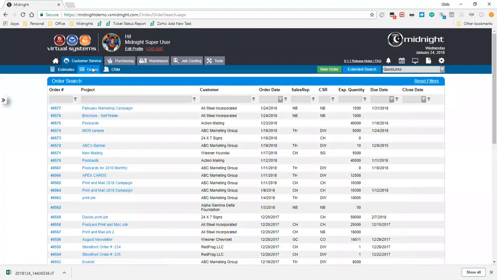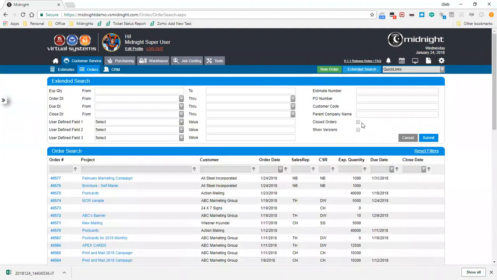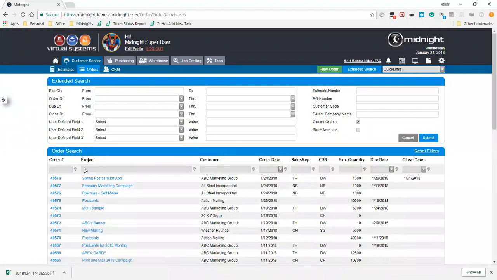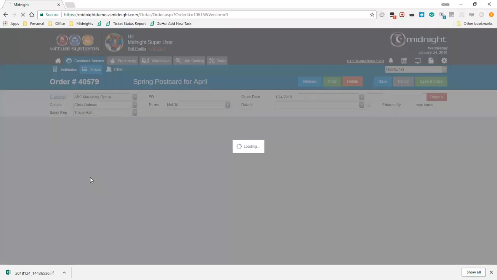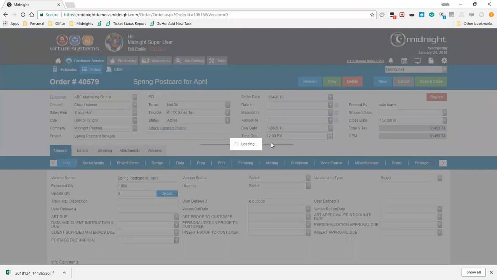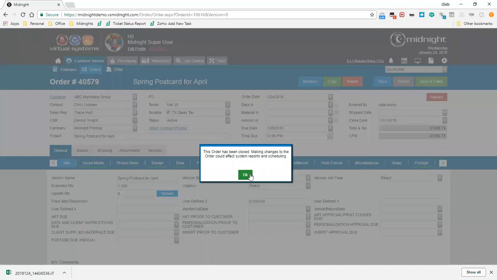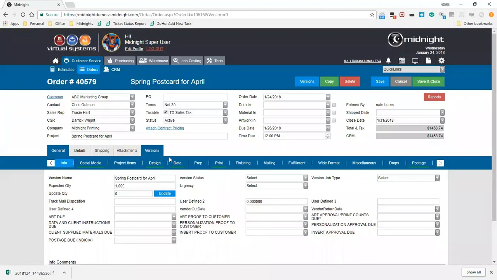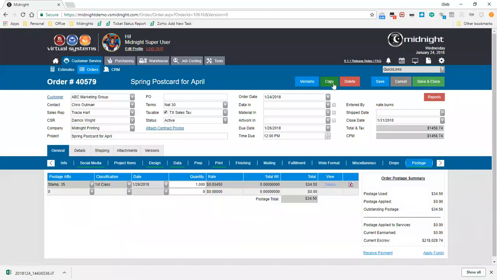So if we're happy with the order that we've gone into and created, and we'd like to access it again, of course, we can use our extended search to pull it up by looking for the close dates. In here, if we need to, we can copy our job to create a new instance. Copying the job will push everything forward with the exception of date information, tracking numbers that were plugged into the shipping tab, and any postage affixed instances.